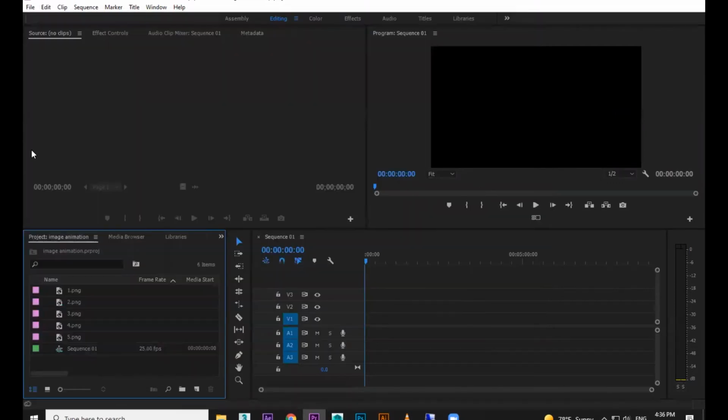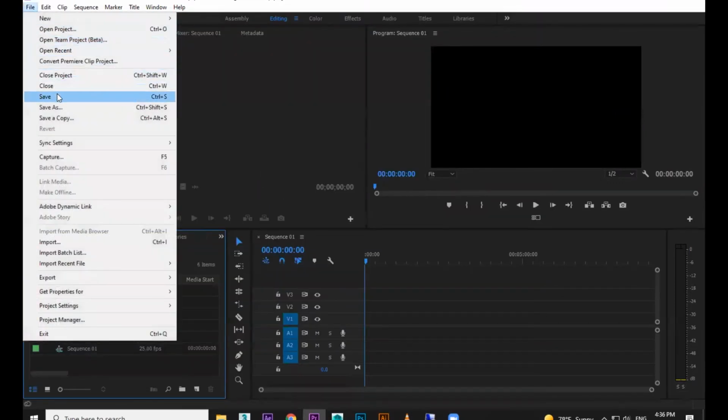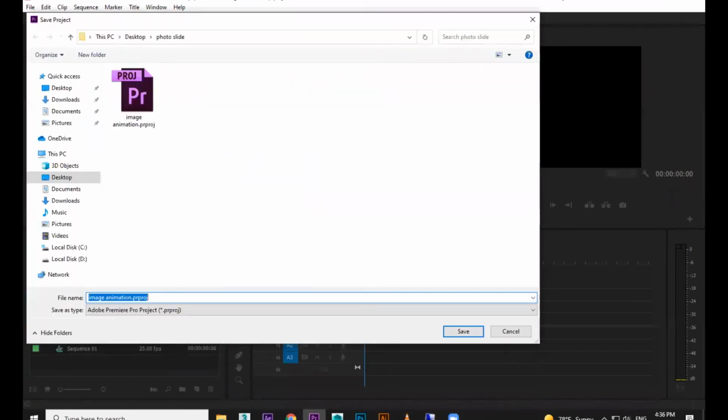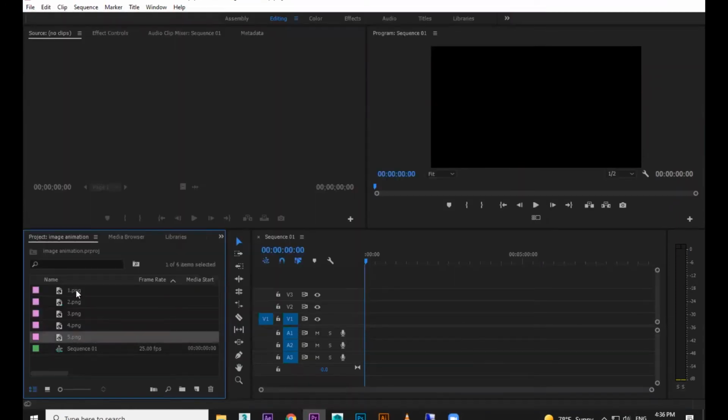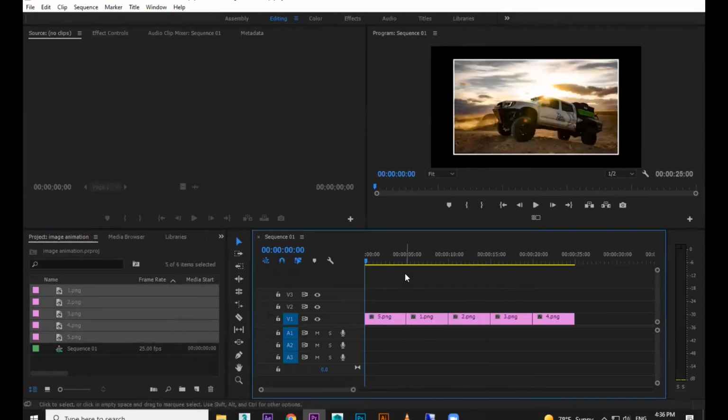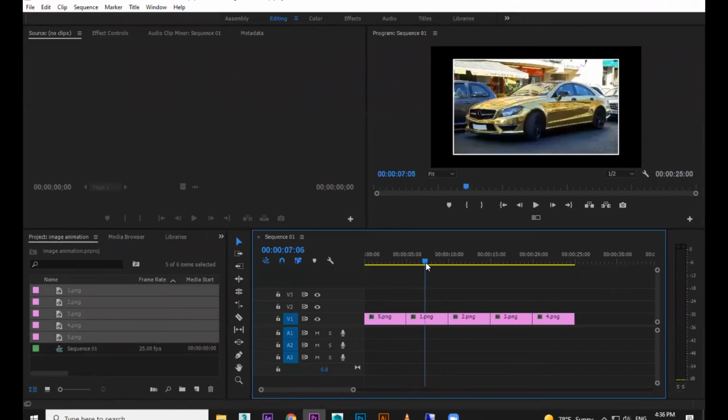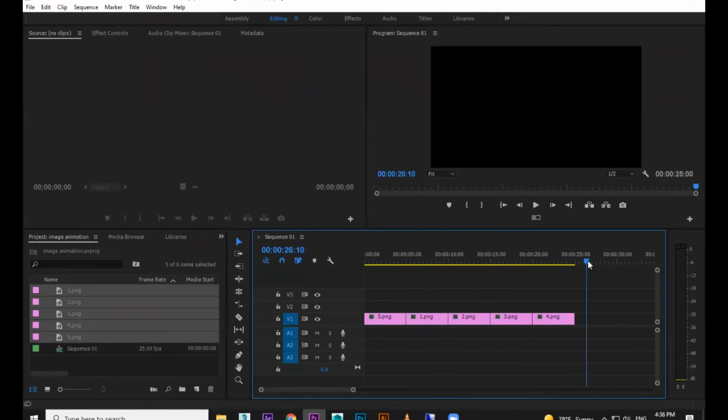When you want to save it, I can just press Control S. When you save it, or when you save as, it goes to the same folder. Okay. Now this all, if I drag and drop here, all will come together one by one. 1, 2, 3, 4, like this.